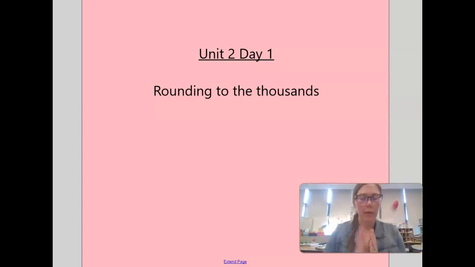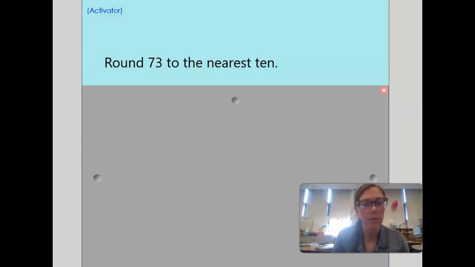Okay, so now that we have our knowledge of place value, we are going to jump into rounding our numbers. Today's focus on day one is rounding to the thousands place. Here's a little bit of an activator.